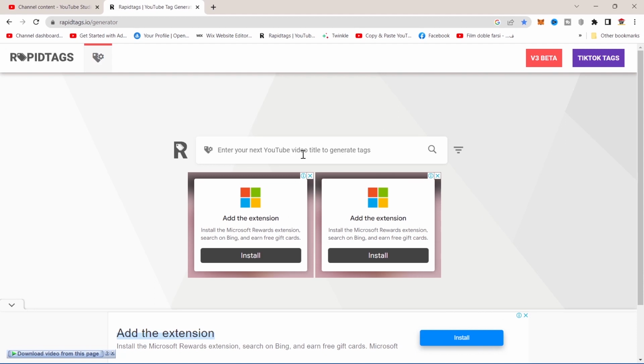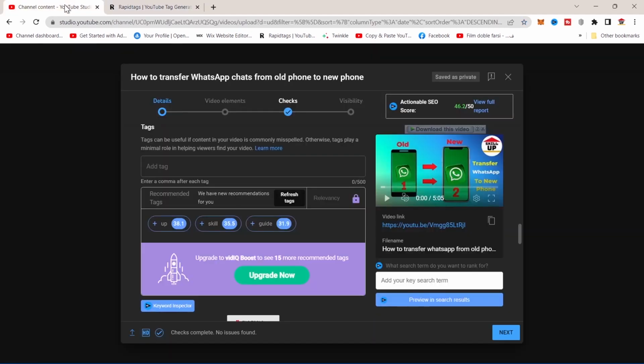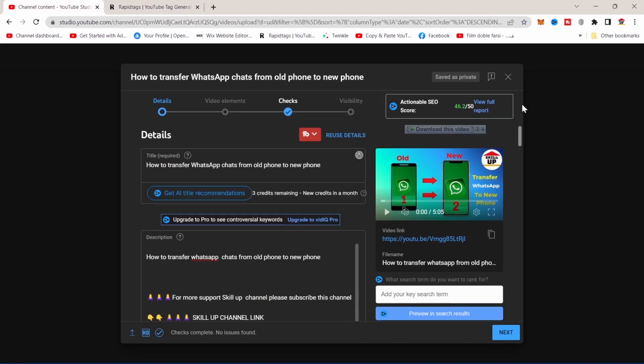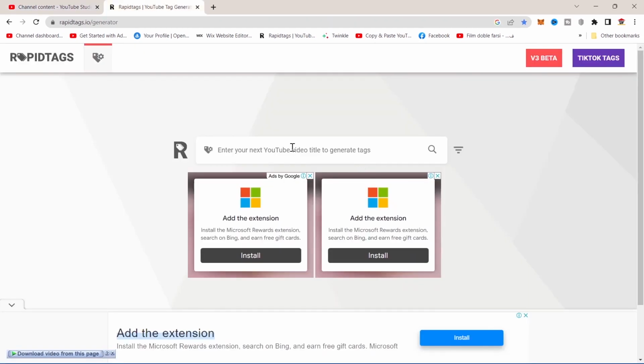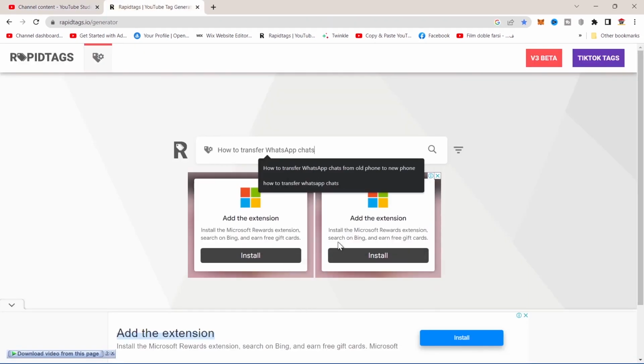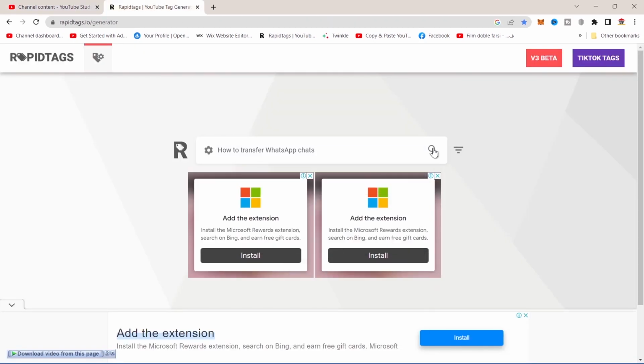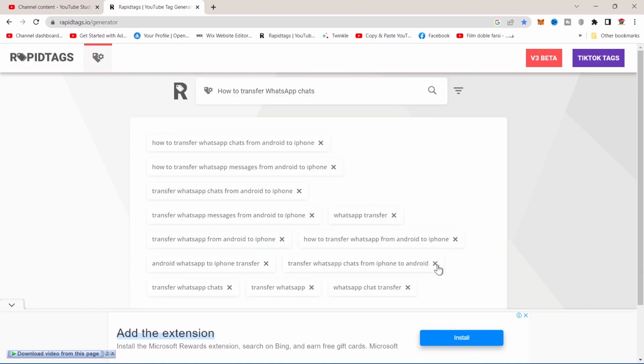Here you can type anything you want, or you can simply copy your video's title and paste it here. For example, I want to pick this one and paste it here. Then hit enter. Here you are. As you can see, we generated almost 500 characters tag.